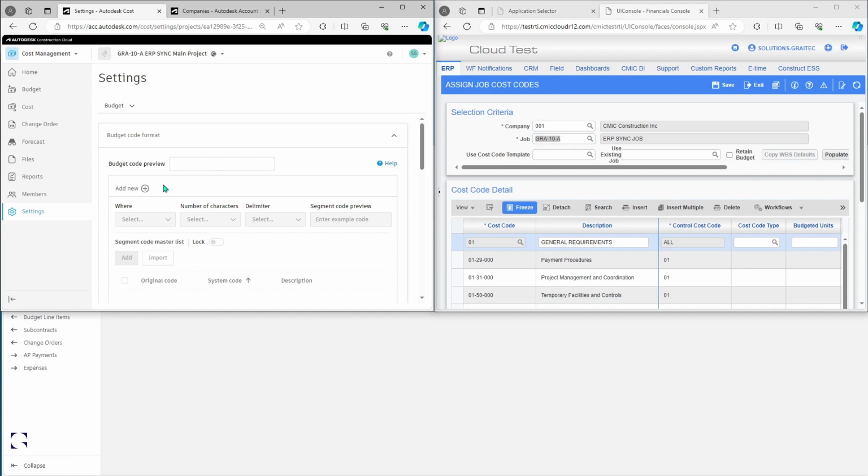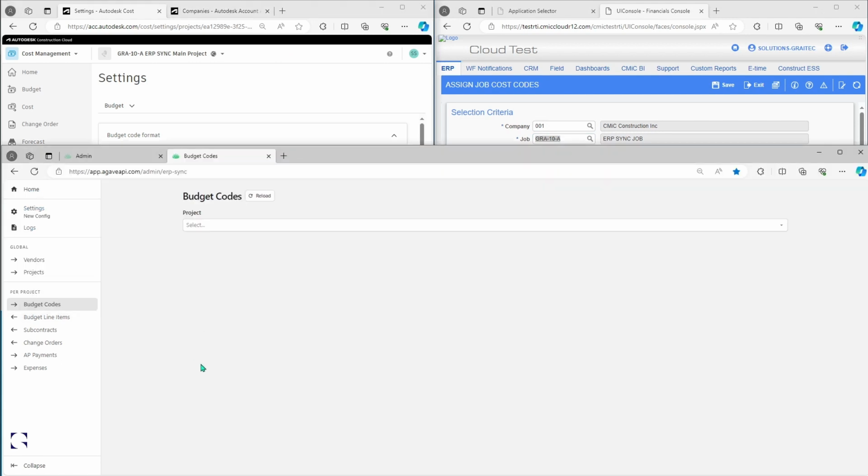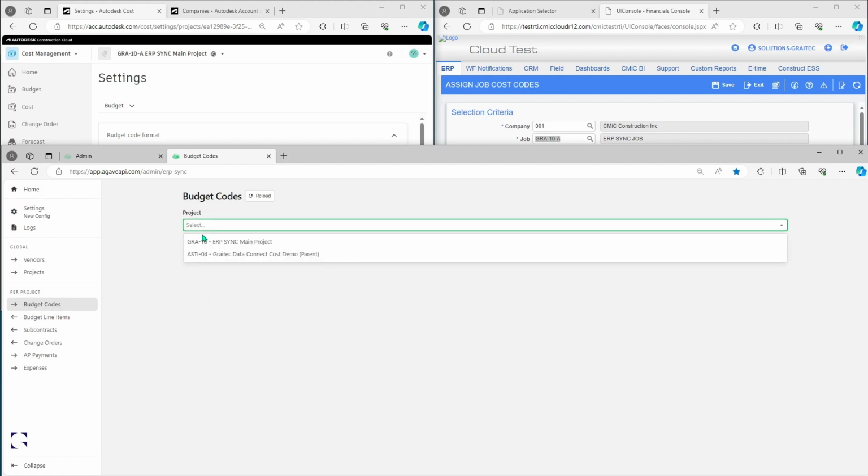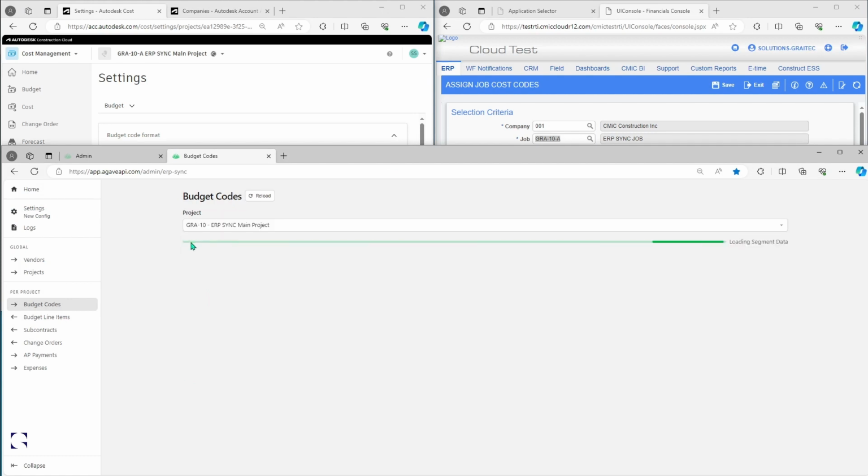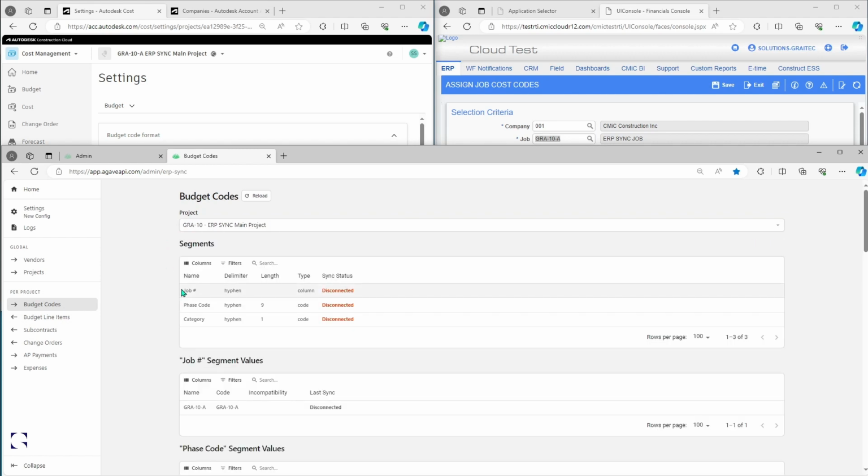In Autodesk Build, we do not have a budget code format defined. From ERP Sync, if we select the project, it will load in the budget code format from our ERP system, which actually consists of 3 segments: the job number, the phase code, and the category code. And it also shows you any other included formats like delimiters and lengths.